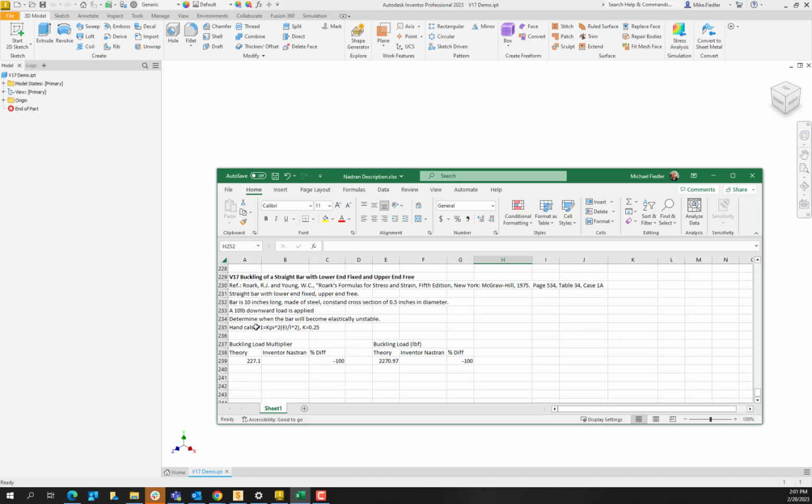It's a pretty simple example. You could use the hand calculation to validate it. What you should find is that the buckling load multiplier would be 227.1, and that would equate to a load of 2,270.97 pounds force.